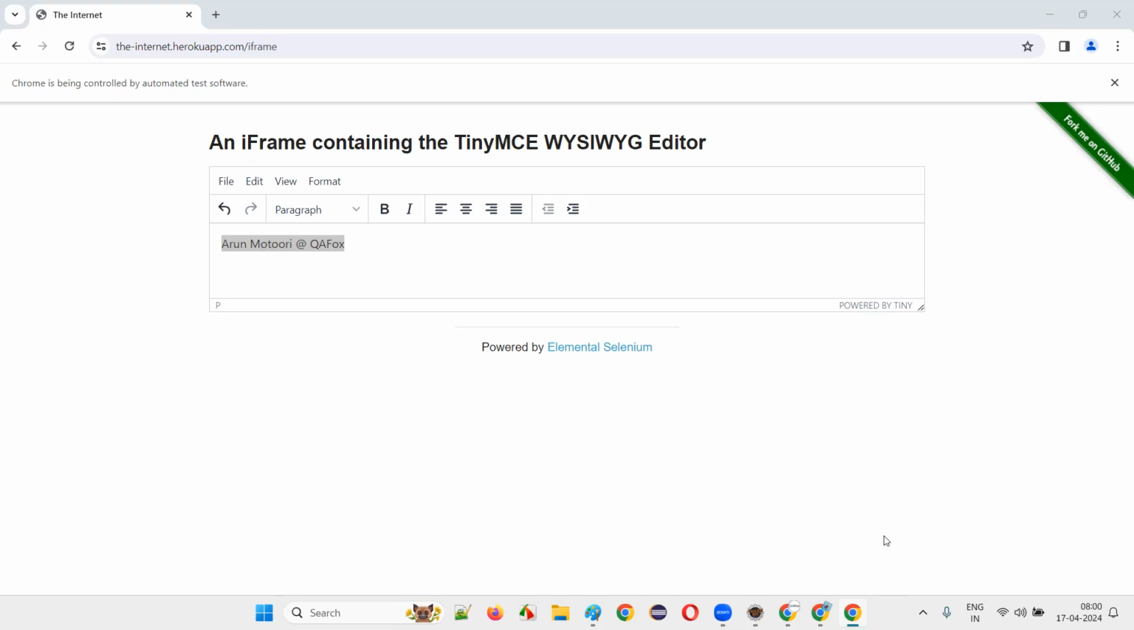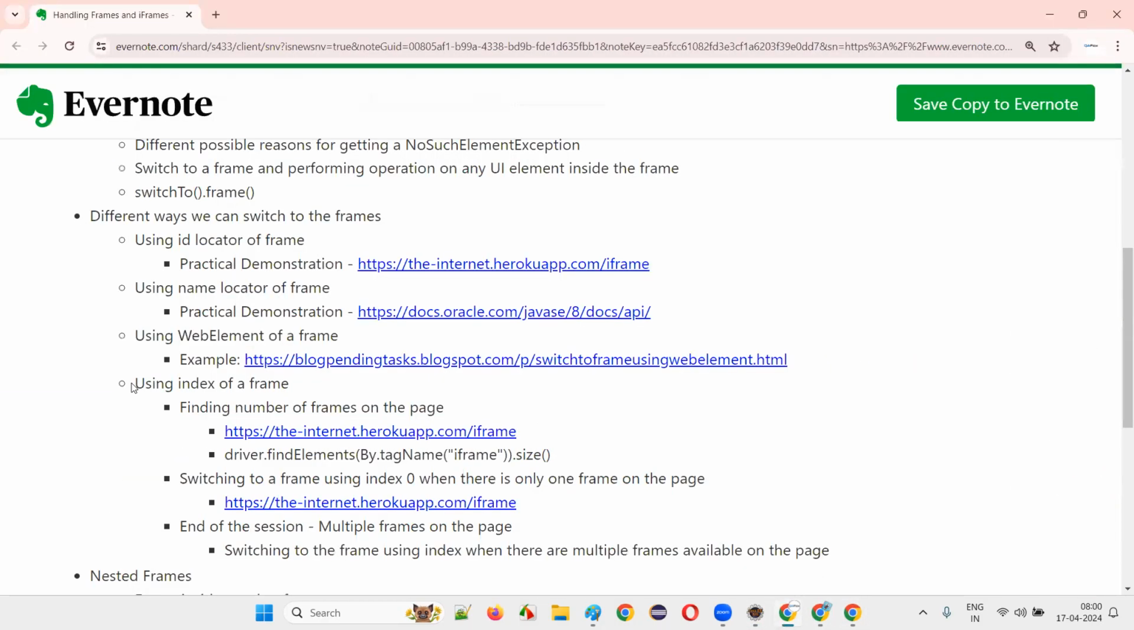You don't have to worry much about what locator to use for locating that frame. Directly with the help of index, we can switch to the frame. Okay. Clear with the index, guys? Clear with the index thing? Everyone clear with the index thing?